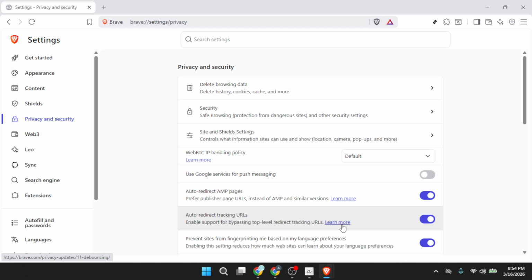That's all it takes. You've opened Brave, navigated to Settings, gone into Privacy and Security, opened Clear Browsing Data, switched to Advanced, selected Autofill Form Data, and deleted it.